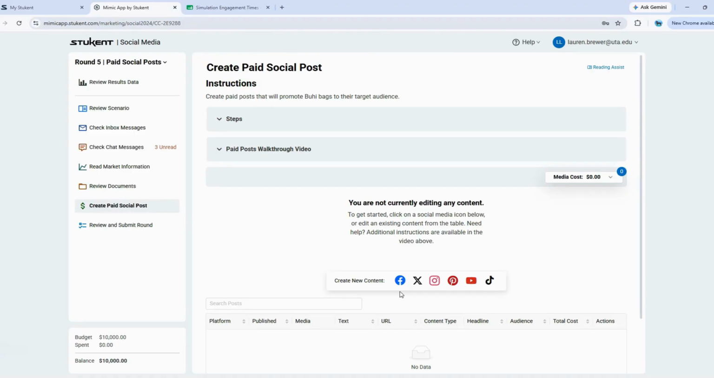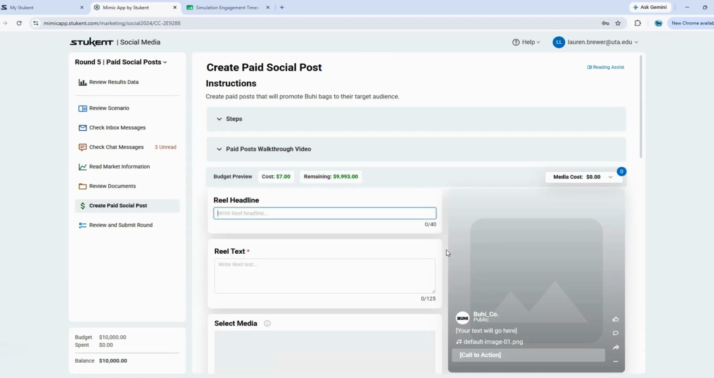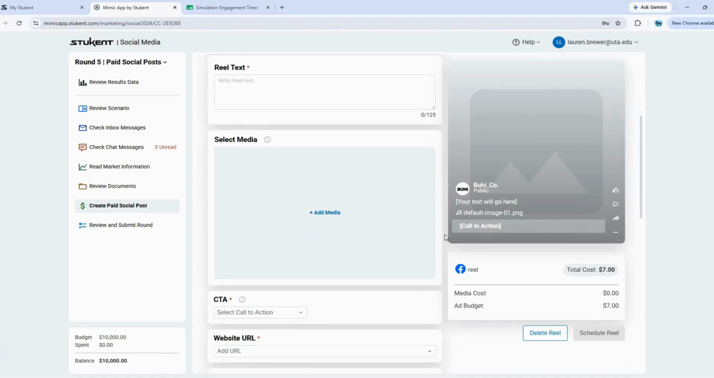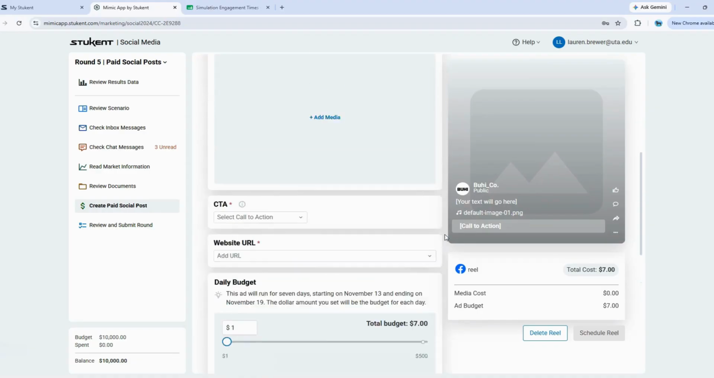So my first post is going to be on Facebook. I'm going to select a reel, as videos usually perform a little bit better than our static images. So I'll click a reel. And selecting my campaign objective, I am going to select conversions. So I'll click create content. And you'll notice that the layout is very, very similar to how it was in round 4. So we've got all of the same information here.